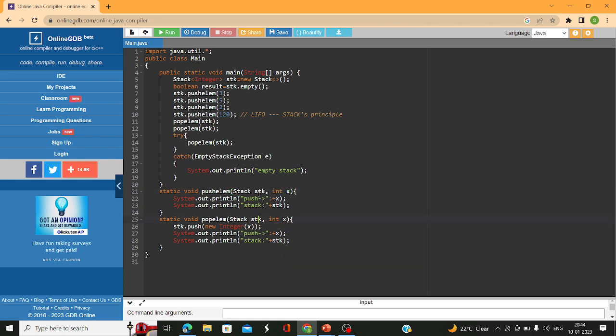Push will take two arguments. It is a stack and the value, because you're pushing this value into the stack. With stack, you do not have to say which element of the stack you want to remove. You just have to specify the stack name. So that is given as the argument here.